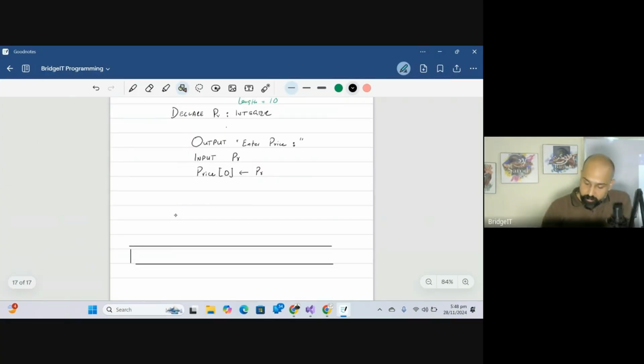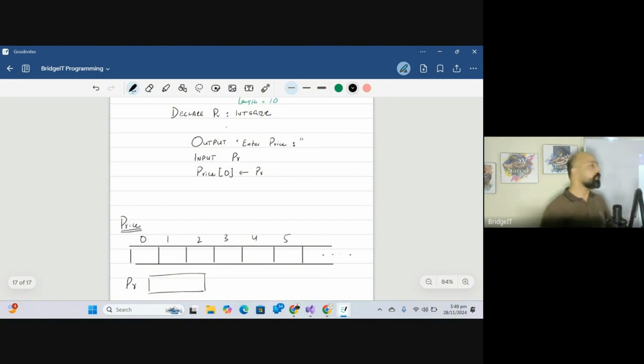Okay? We're assuming that the name of this array is price. I'm not going to draw all the indexes: 0, 1, 2, 3, 4, 5, 6, 7, 8, 9. It has 0 to 9, ten boxes. And we also have a single variable, a single container. The name of the single container is PR. So this is the array price. This price has 0 to 9 indexes. Now, what I want to do is run a for loop.